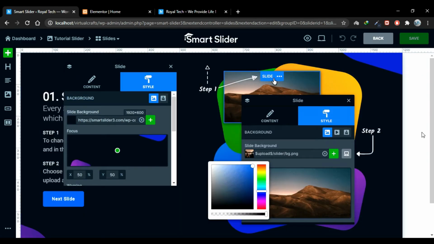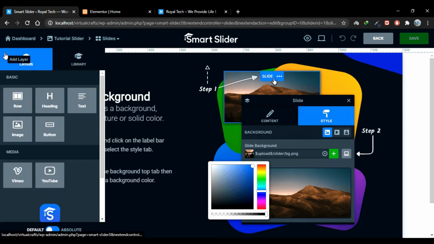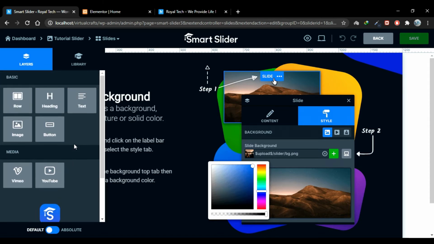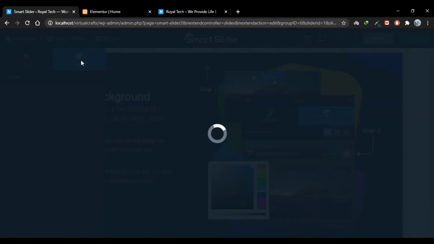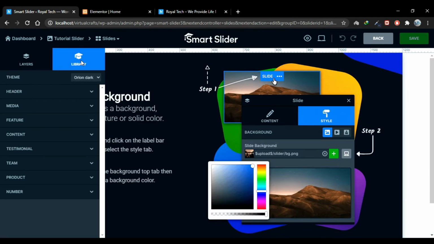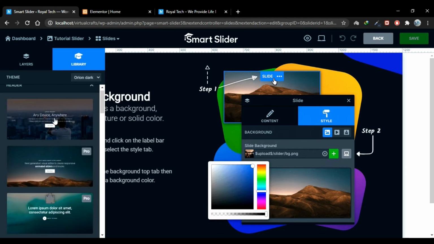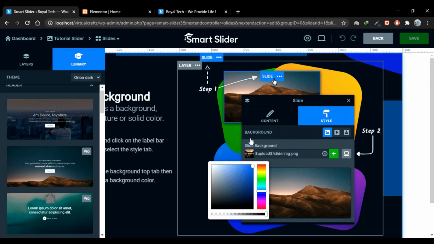Okay, this is the interface of your Smart Slider 3 editor. Click this plus icon to add new items to your slider. You can add a row, heading, text, image, button. You can add media as well from YouTube or Vimeo. Go to library tab, and here you can choose any of the predefined layouts or templates. Click this header drop down and you can add the headers which are free. Simply click on this one and it will be added to your slider.